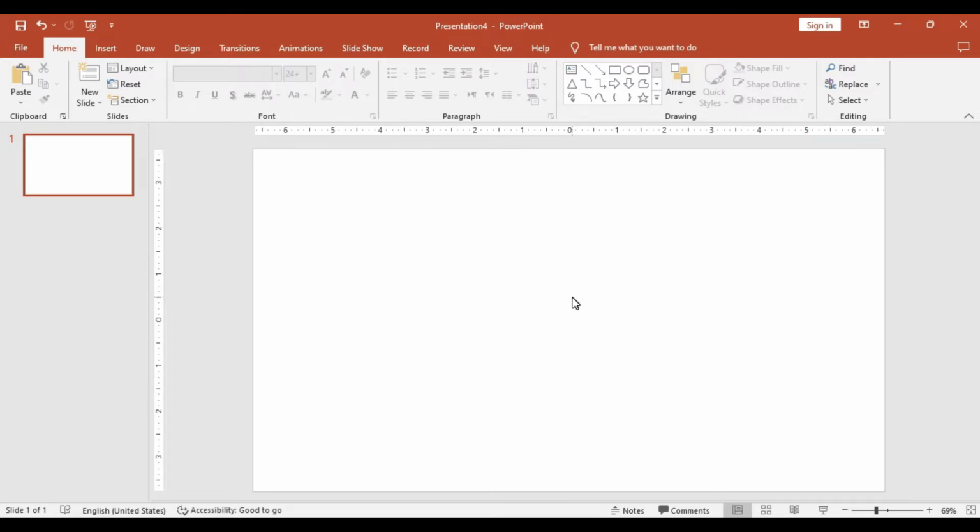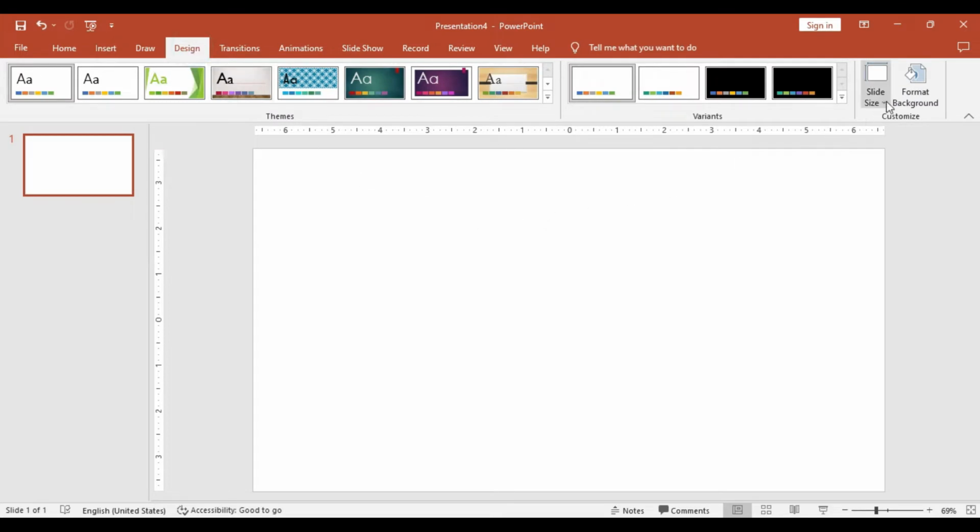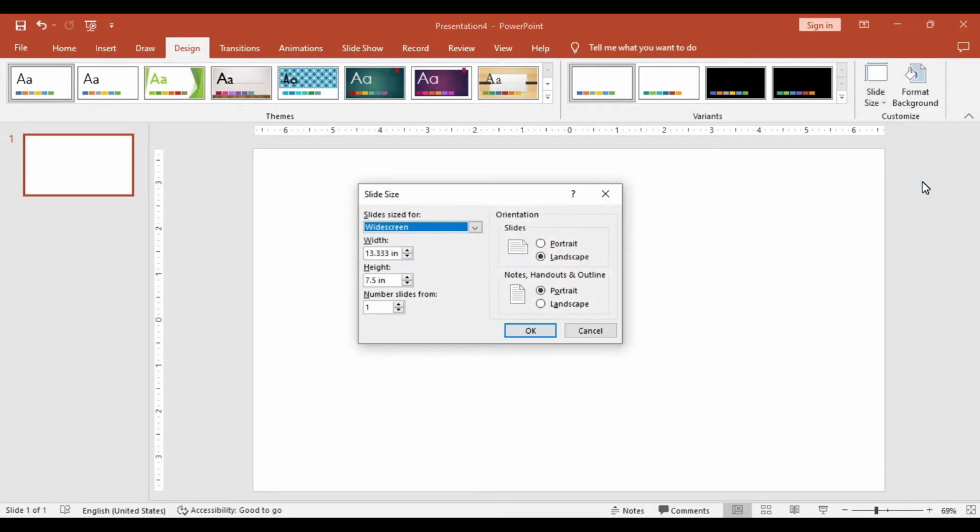And one more thing, if you are creating a flyer, you can create it on A4 vertical paper. So how will we make it A4 vertical paper? Go to the Design option and click on Slide Size. On the right side you can see the option Slide Size. Click on it. Then you can see there are many options here: Standard, Widescreen, Custom Slide Size. So click on Custom Slide Size.